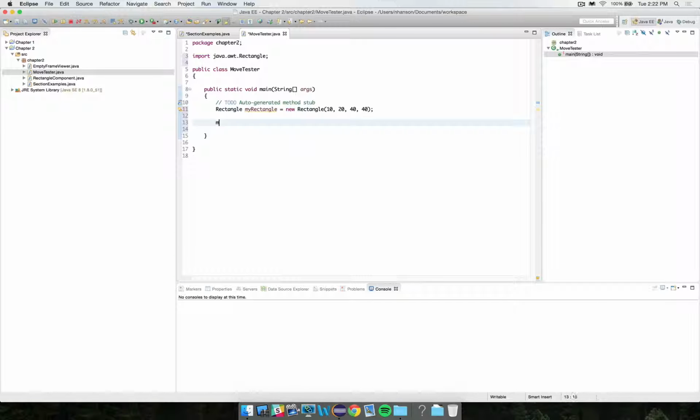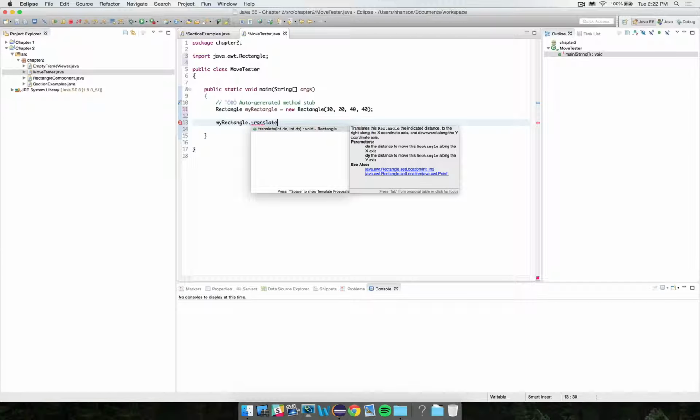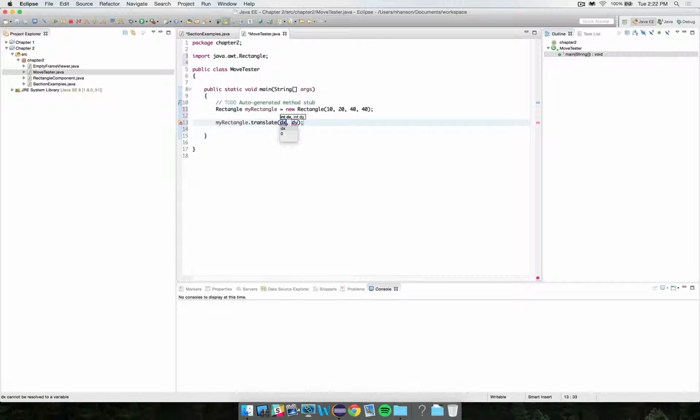So I will say myRectangle.translate, and it depends on your preference. Some people like this autocomplete where it's already completing my code, and I need to put in x and y, and I can use the tab key to move in between those, shift tab to move back. I tend to not like those. I just kind of like to type things in myself. They're faster once you get used to using them, but anyway. So I'm going to translate. We're just going to go one pixel or one unit on x and one on y, so that it moves just one pixel in each direction.